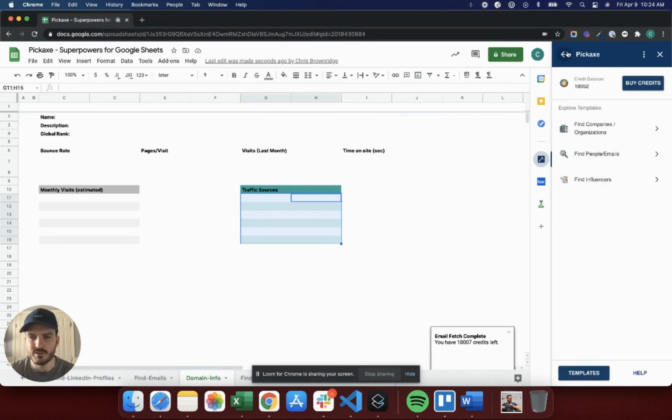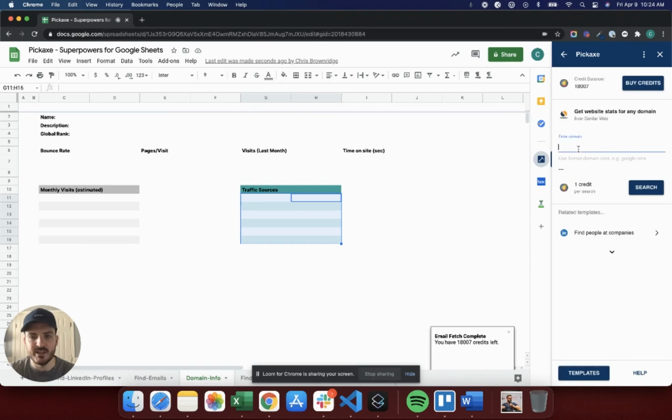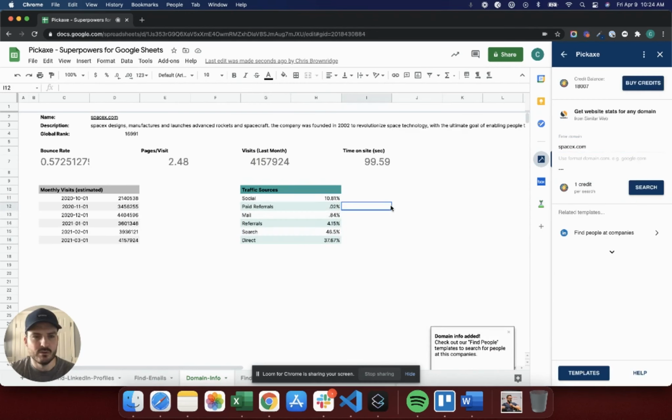Next up, I'm going to show you the domain info website stats template that we've built with integration with SimilarWeb. That's under the Find Companies Organization template section, Get Website Stats. And here you can just add in any domain. So I'm going to add in spacex.com, hit search, and we'll draw visit and engagement information in on that domain that you entered. So especially useful if you're looking for competitors, as an example.